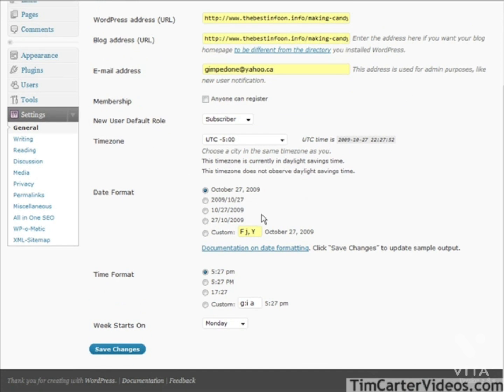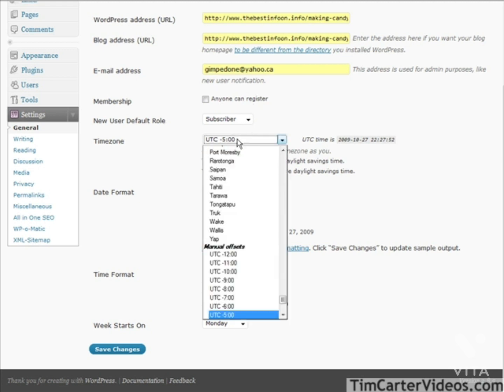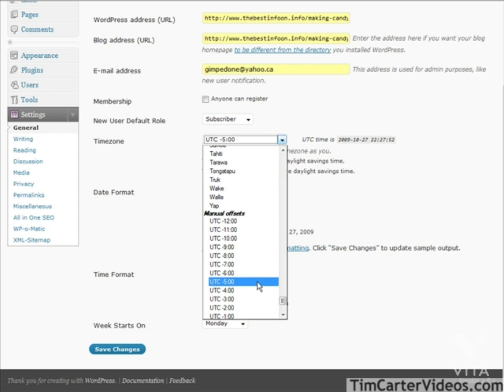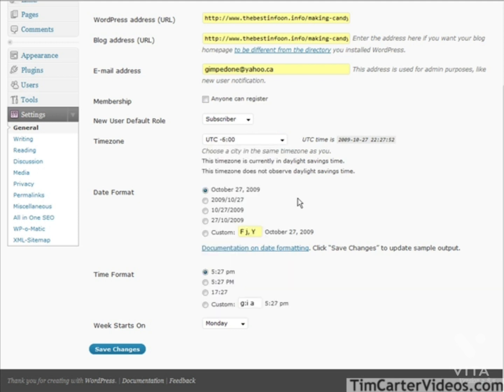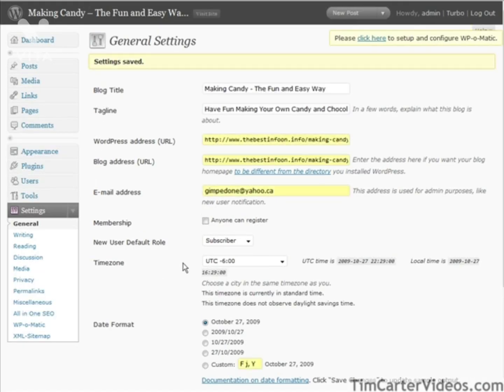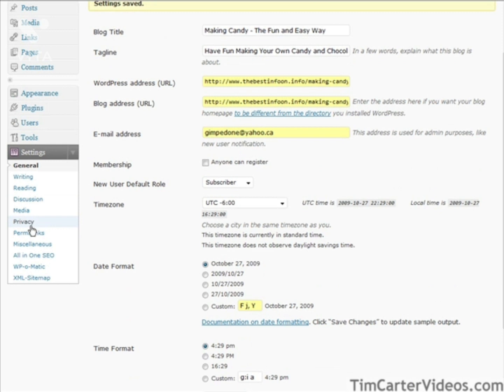Okay, and then while we're in here, you can decide if you want people to be able to register or not. That's entirely up to you. Set your time zone here. And that's really all you need to do. So save the changes there. And now we need to go back and change our plugins here. So first we're going to XML sitemap.